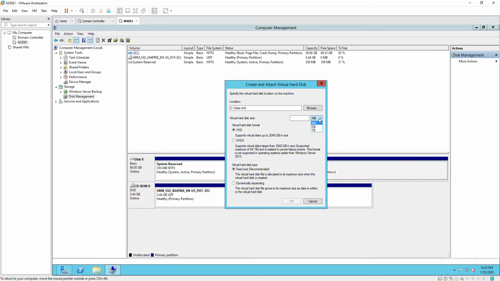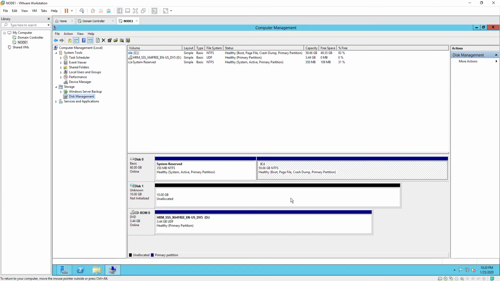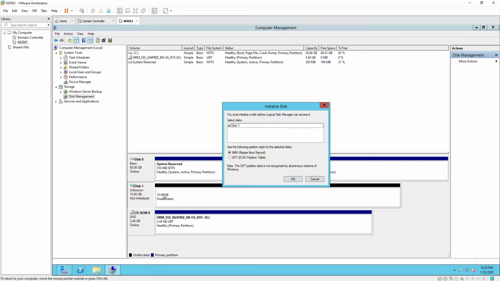And then the size, let's give it 10 gig. And then you click OK. This is it right here. The next step is to right click on this, Initialize Disk. You choose the MBR and then you click OK.